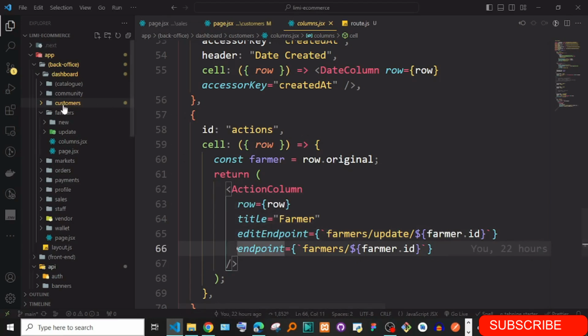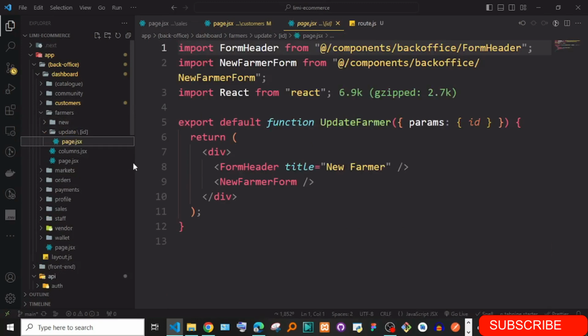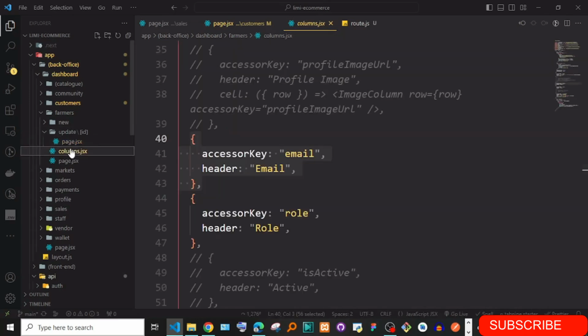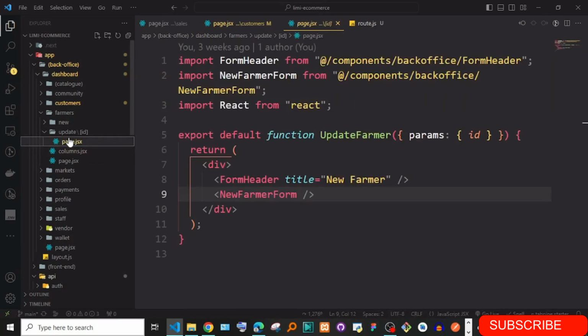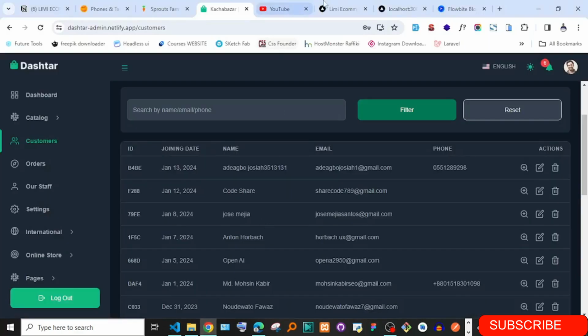If you check under the farmers, here's update with this ID. Let's check there. It has this. So I think this is why we bring in the profile, the user profile. I don't know if we worked on that, but this is why you bring in the user profile.